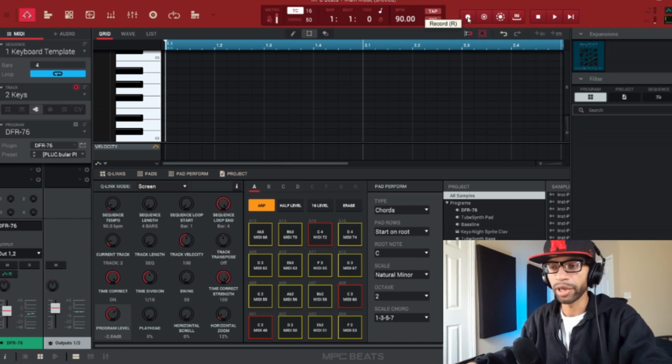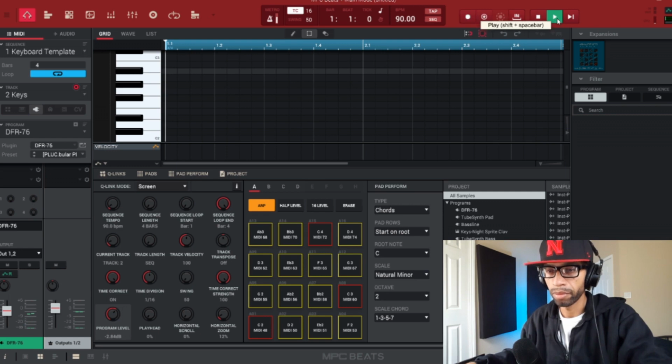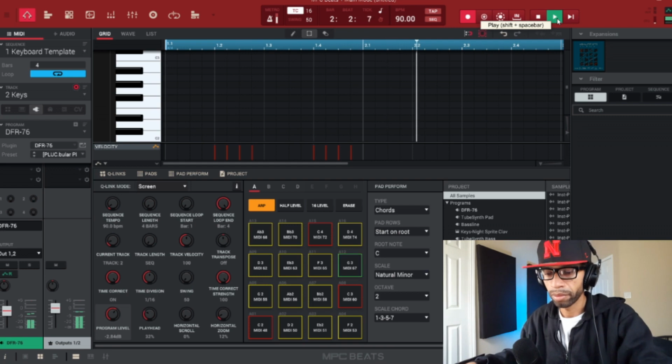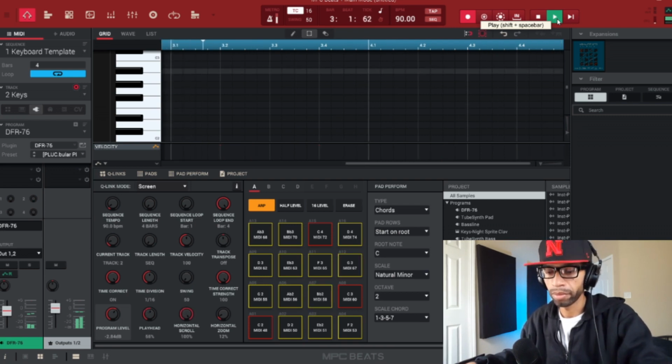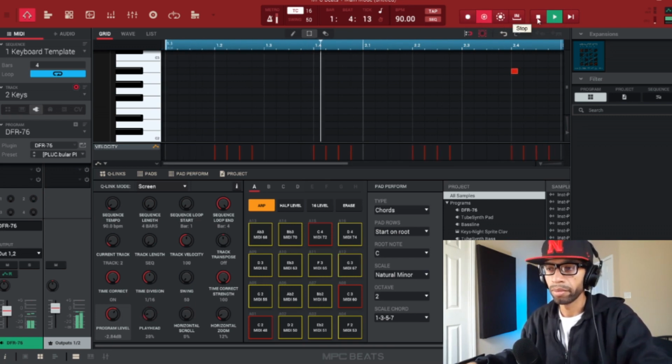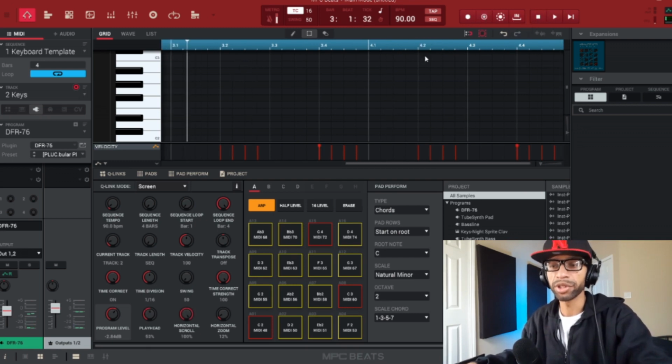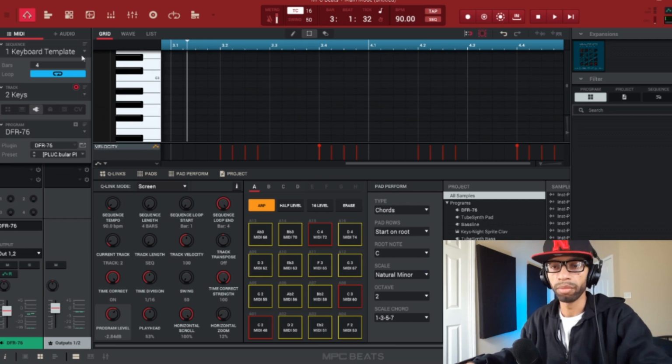So we're going to just lay something down real quick. All right. And then bam, just like that, you have a little melody laid down over top of your chords.